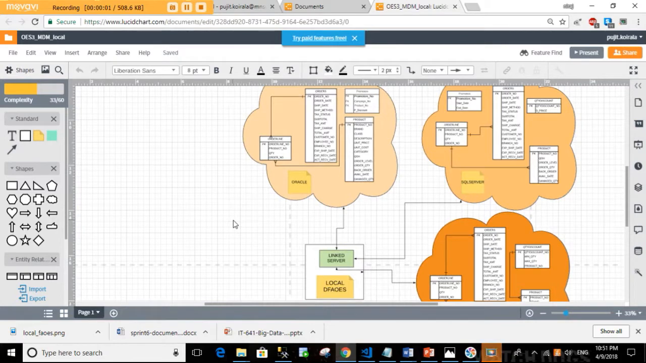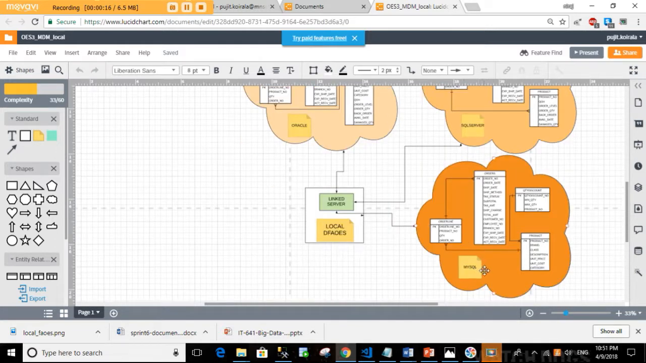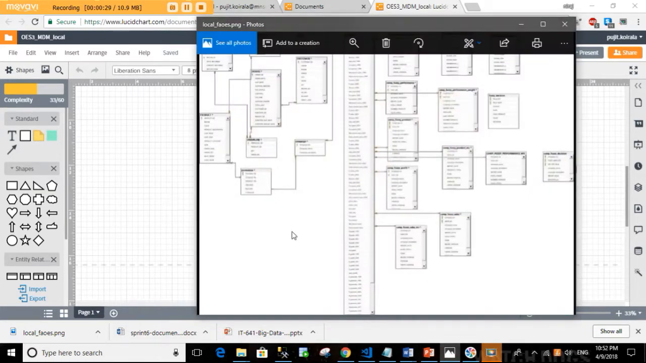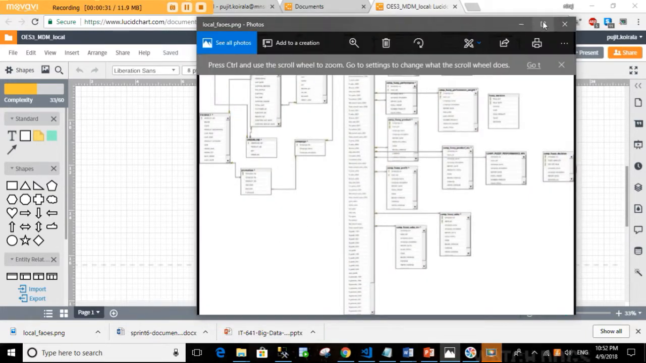So this is our distributed data model. Here we have implemented three cloud infrastructures. Here we have used three different VMs in the cloud. One is for Oracle, one is for SQL Server, and one is for MySQL. Our local fuzzy will be in the local database, where we have all fuzzy related tables and procedures.